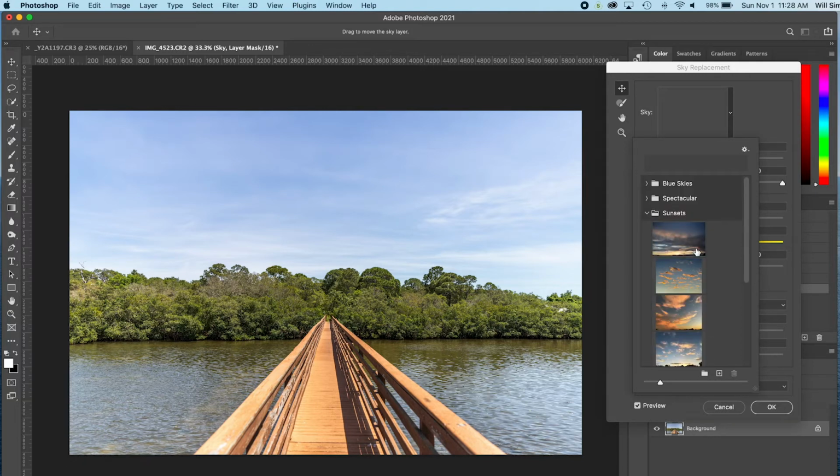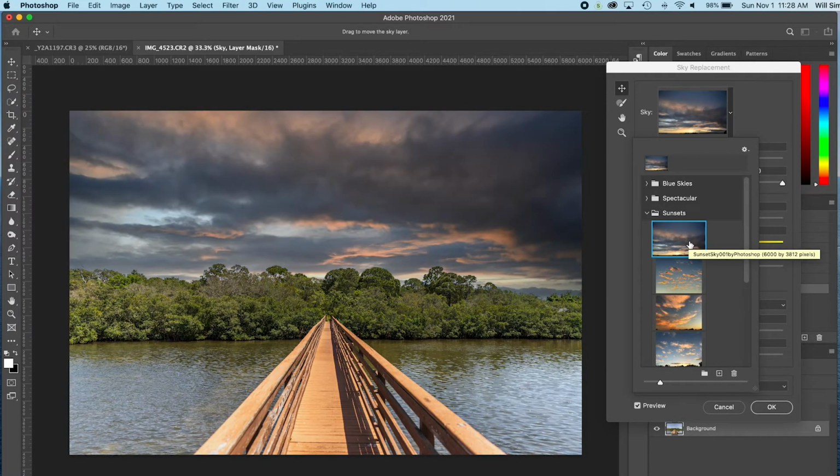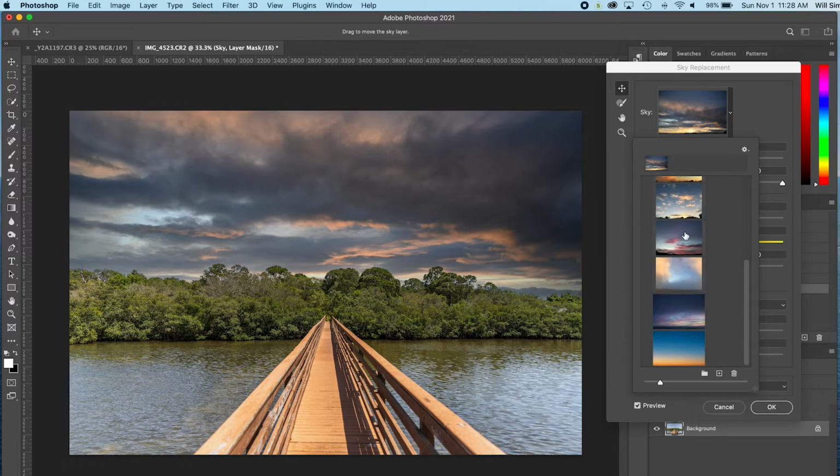The great part about this is you can select them and sample them and see what they look like. And look at that, seamless integration into your photo. And it even handles the trees here on the bottom. It is so easy to do. So I don't really like that one. It just seems too dark. It works, it actually looks pretty good, but we're going to try something a little different.